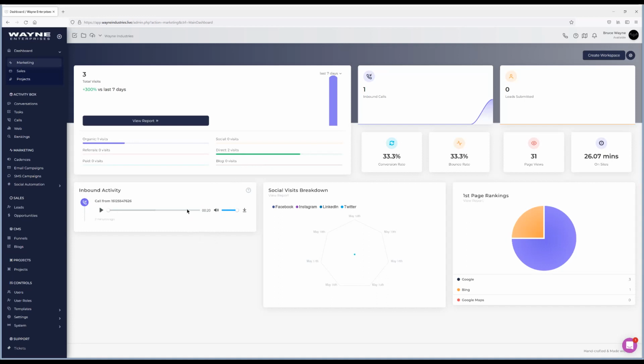That way, all of your marketing efforts can be related to your conversion rates as far as how many phone calls you receive, right? So total visits, total calls is affecting my conversion rate here, right? So inbound activity, this is going to show you all the inbound activity based on the date range that you have selected. In addition to that, you can come over here under Activity Box and click on the Calls tab.